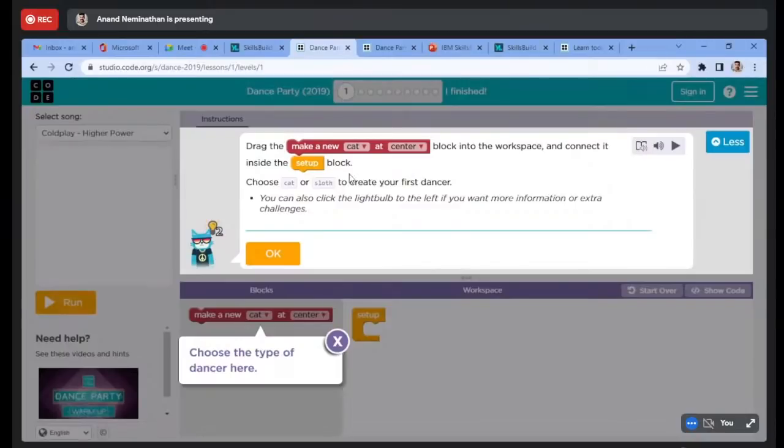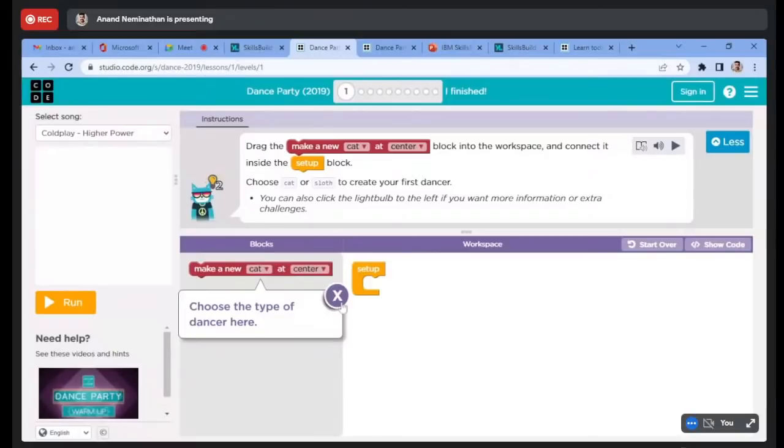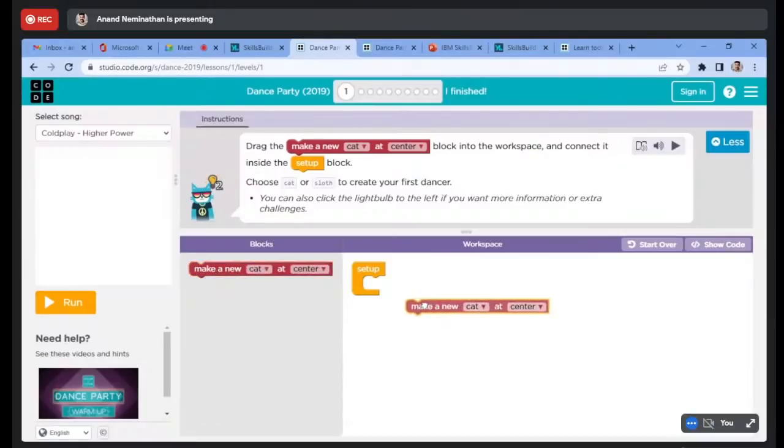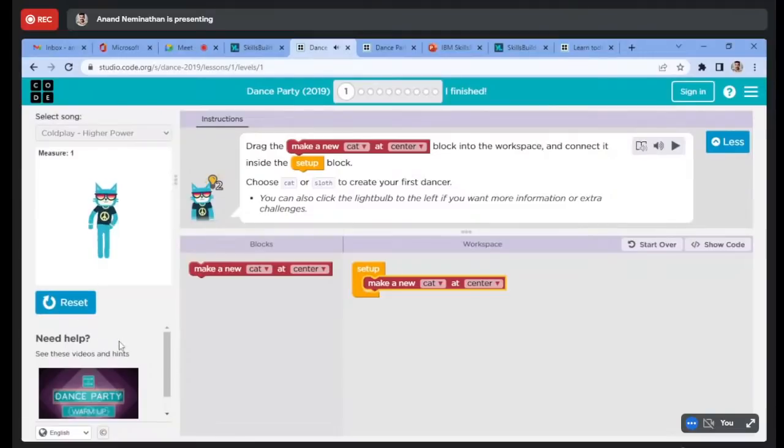Let me just give you an idea; we'll try one or two steps. The instructions are given here. The instruction is: drag the make a new cat at the center block into the workspace and connect it inside the setup block. The block is here under the blocks palette and the workspace is here. So what you need to do is drag it and put it inside this setup block, and then you run it so that the new cat is created.